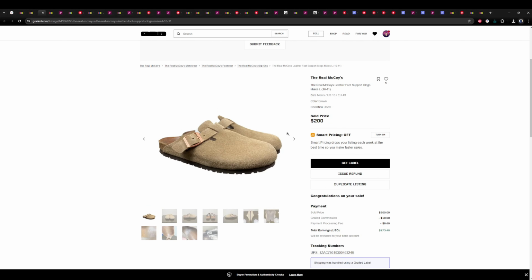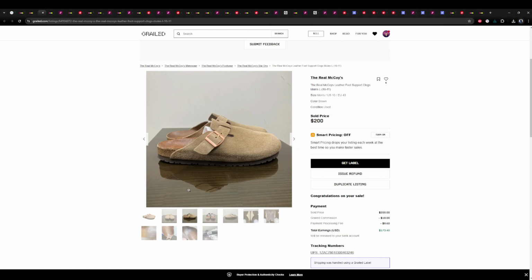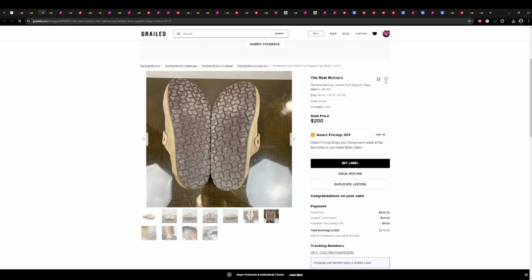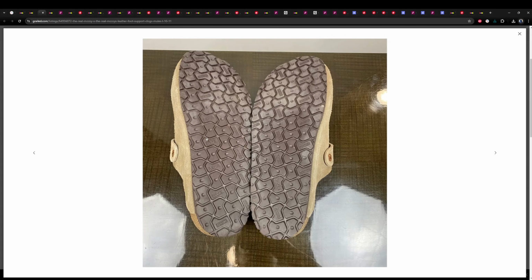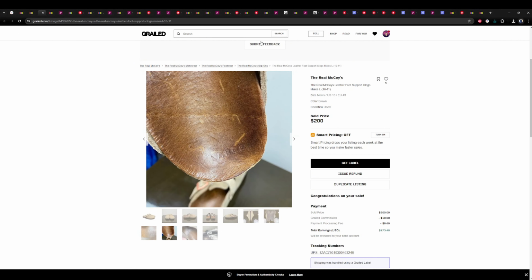Next, the Real McCoy's Boston Mule style. Honestly got really lucky on this. The reason why I took it is because of the Vibram sole looking like this. I was like, there's no brand that's really going to do that. I didn't look too into it. I just liked the style because the mule is really good, and it happened to be the Real McCoy's. So this one sold for $200 on Grailed. Really good.